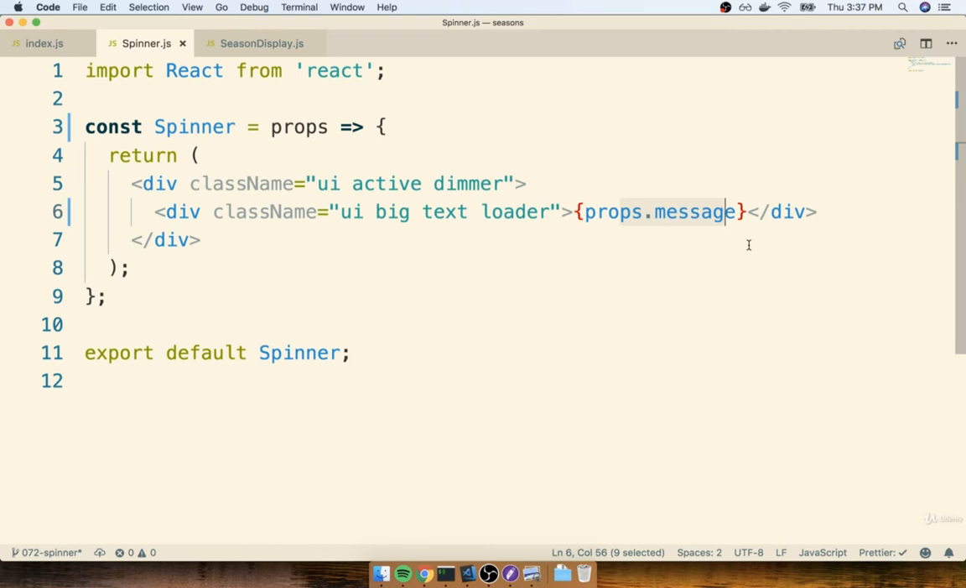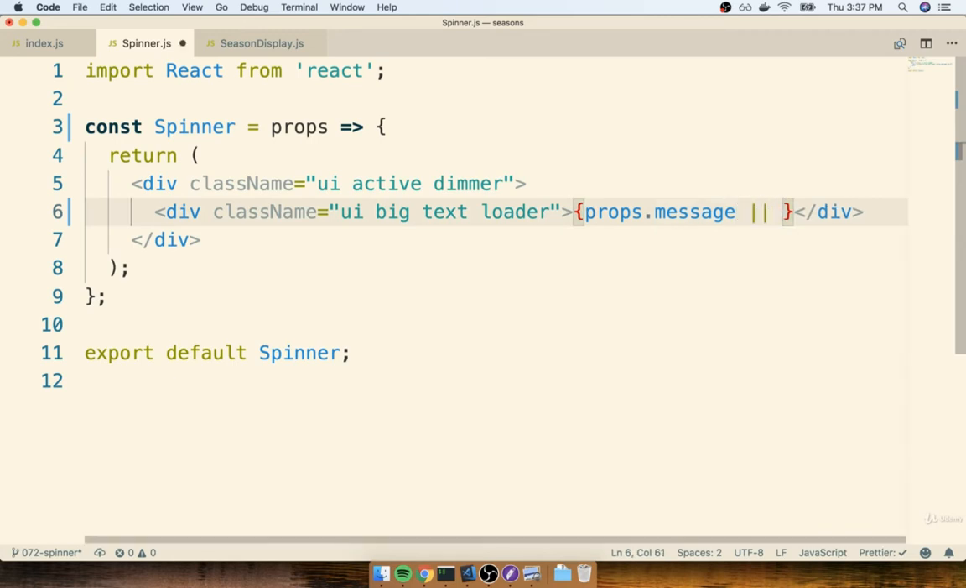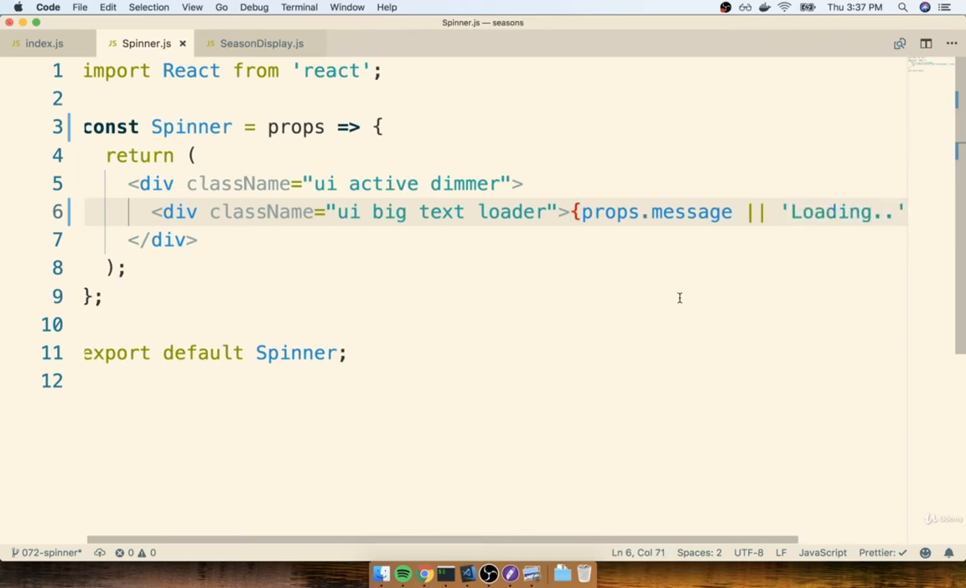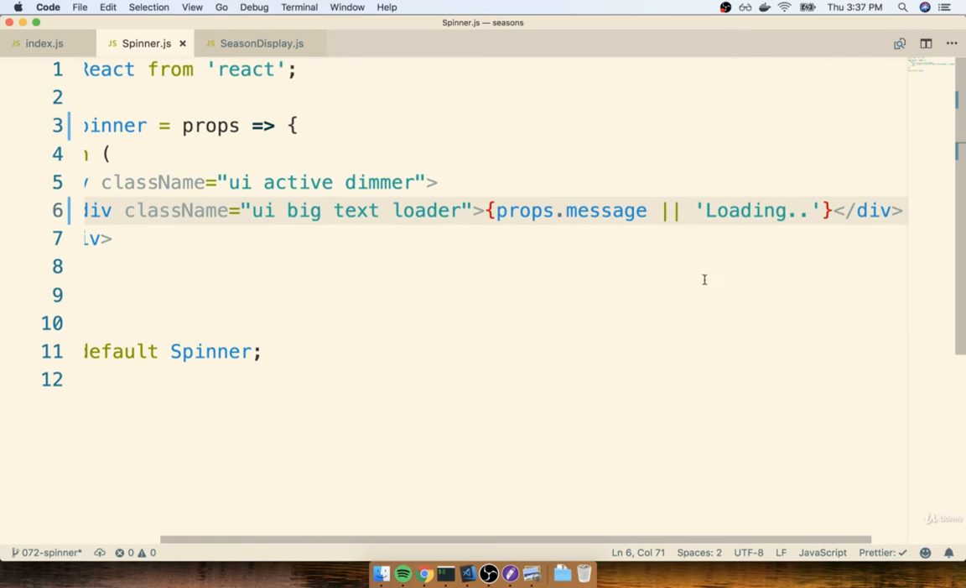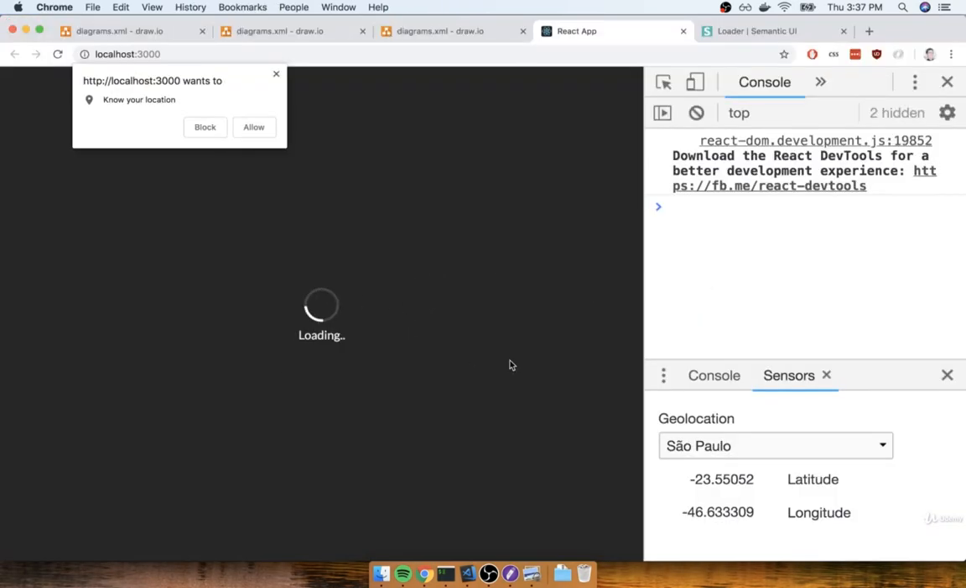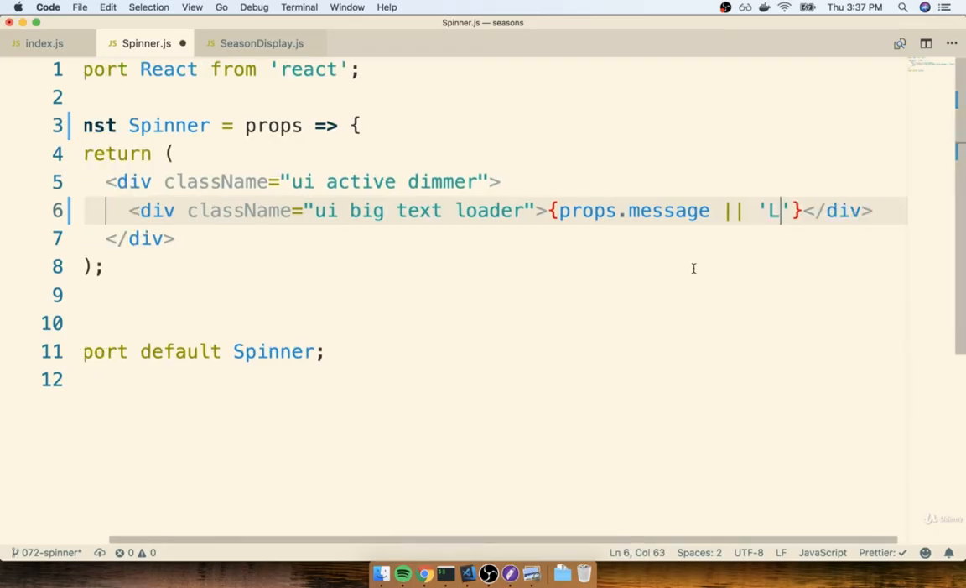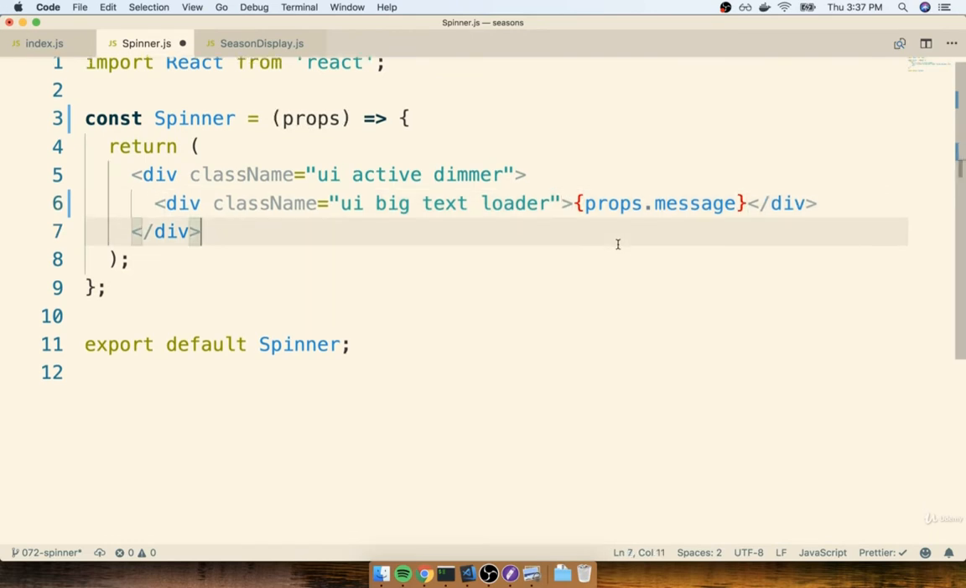So there's two ways that we could accomplish this, two ways that we could get some default text in here. I could either turn this into a little OR expression by putting in an OR statement and then putting in some default text like loading, like so. That's one way I could do this. And if I flip back over, it definitely works, but there's a better way to approach this. Let me show you the better way.